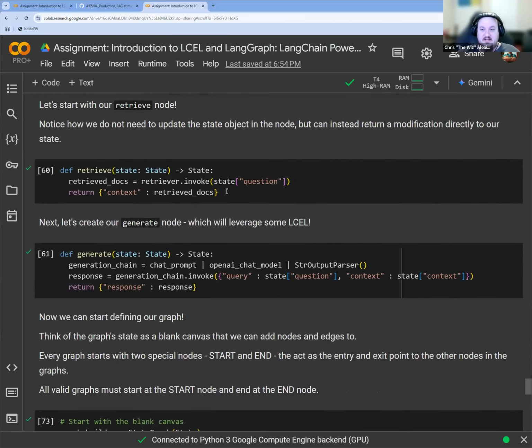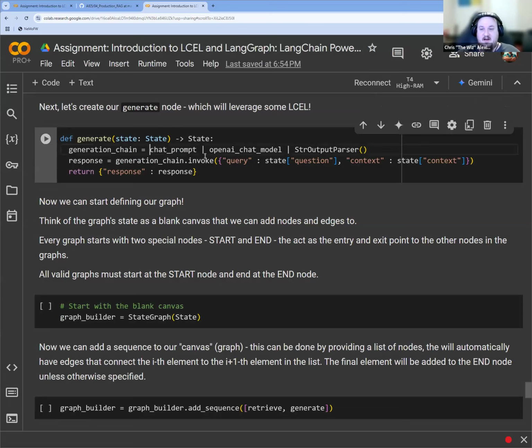Very happy. We're going to do the same thing with generate, where we're going to take our chat prompt, chain it into our model, and chain that into our string output parser. So we're building a little LCEL chain here, right? We've got some runnables inside our runnables now. And then we're going to invoke that generation chain on the user's query, which we pull from state question, and then the context, which we pull from state context. We then return a modification to state, which is going to be response.